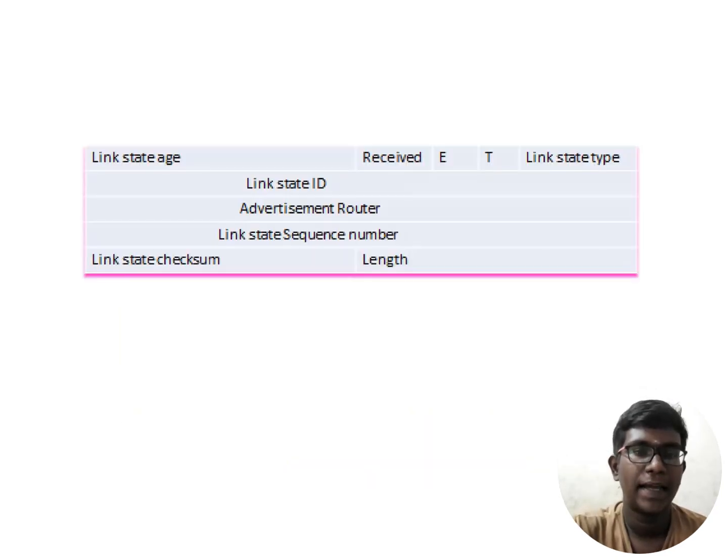The link state update packet contains several fields which include link state age, link state ID, link state type, advertising router, link state sequence number, link state checksum, length, etc.